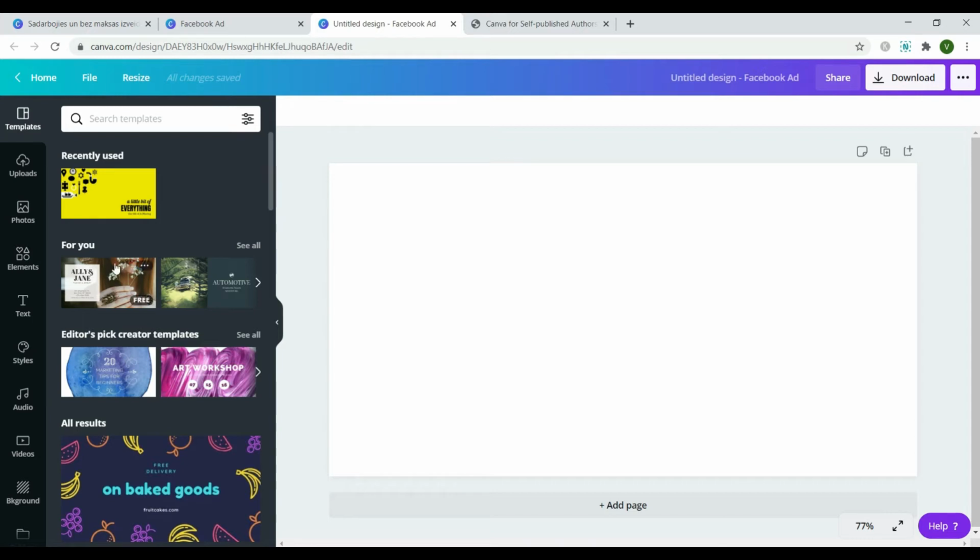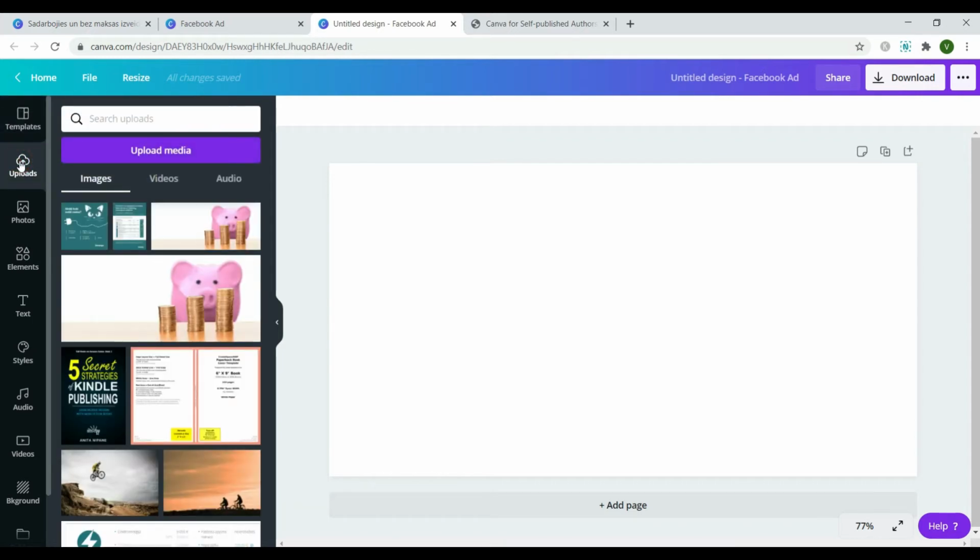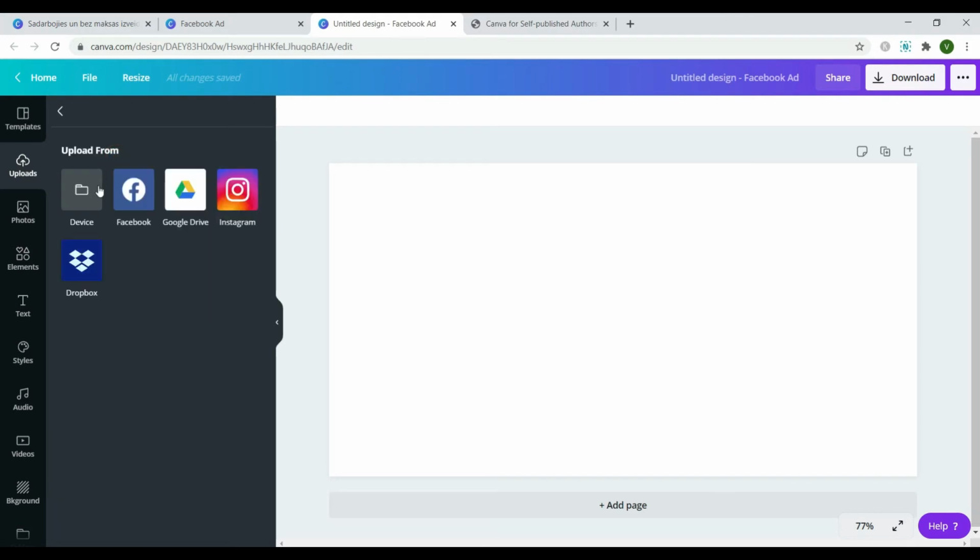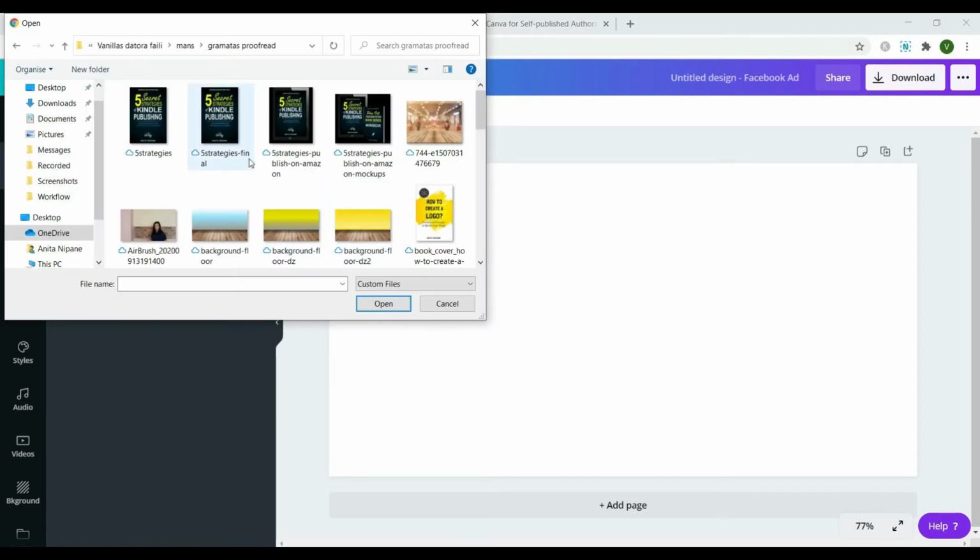Now click Uploads in the navigation bar and upload your book cover file. It must be JPG or PNG file.